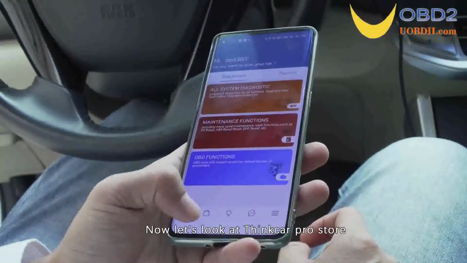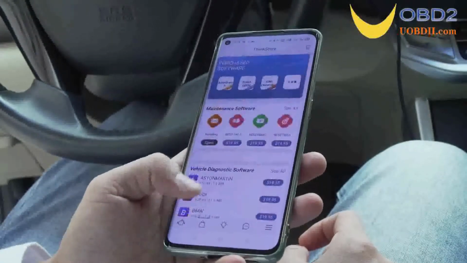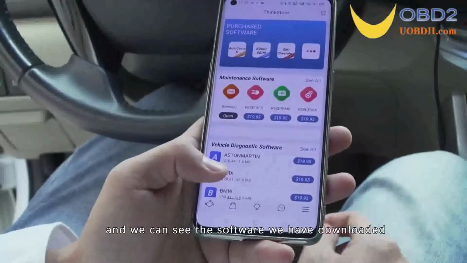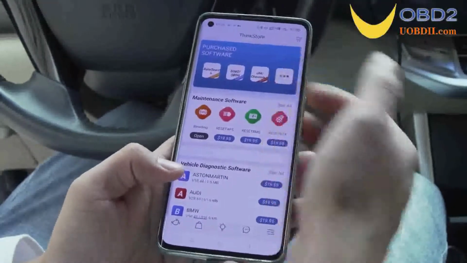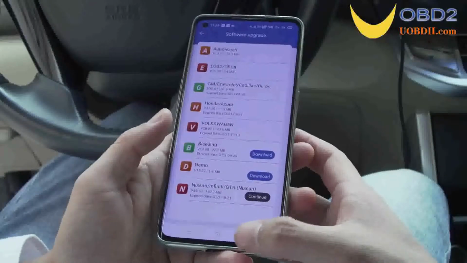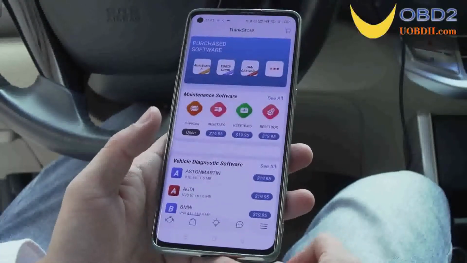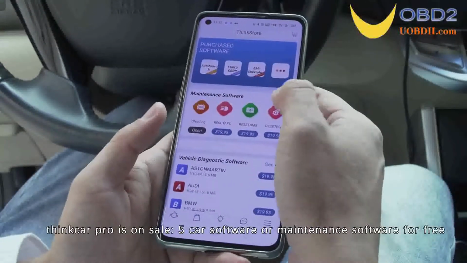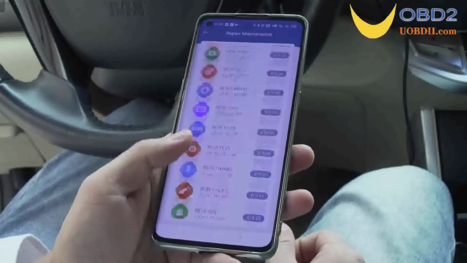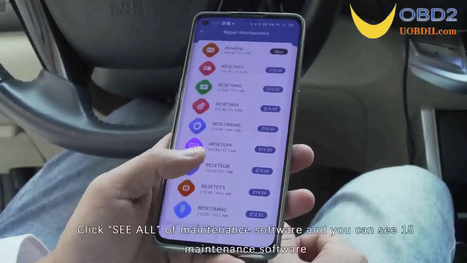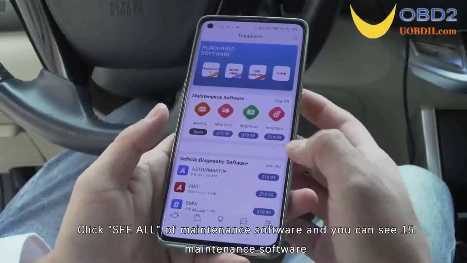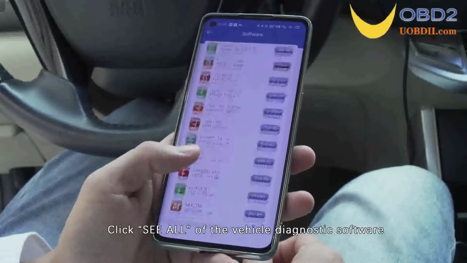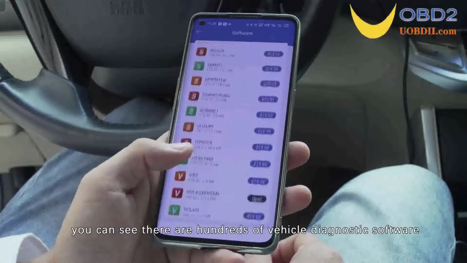Now let's look at Thinkcar Pro Store. Click Purchase the software, and we can see the software we have downloaded. During this time, Thinkcar Pro is on sale. 5 car software or maintenance software for free. Click See All of maintenance software, and you can see 15 maintenance software. Click See All of the vehicle diagnostic software. You can see there are hundreds of vehicle diagnostic software.